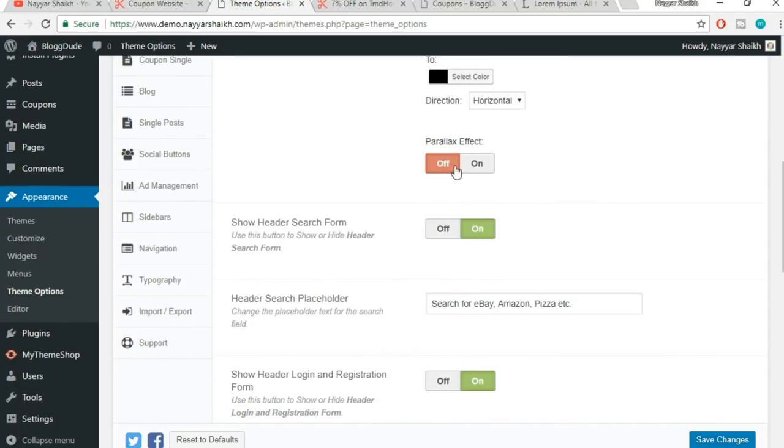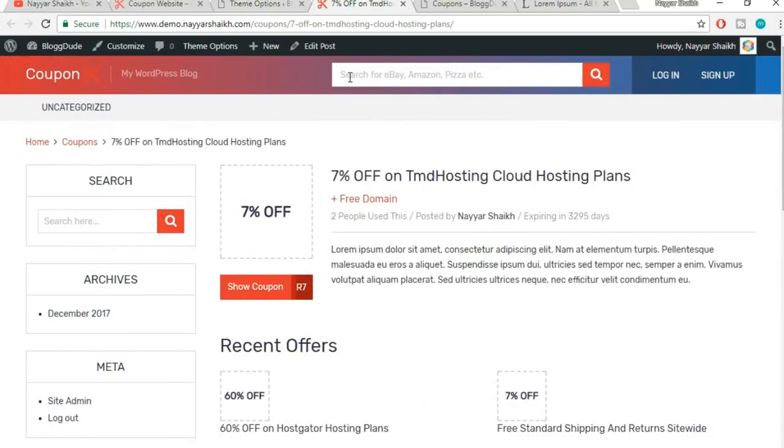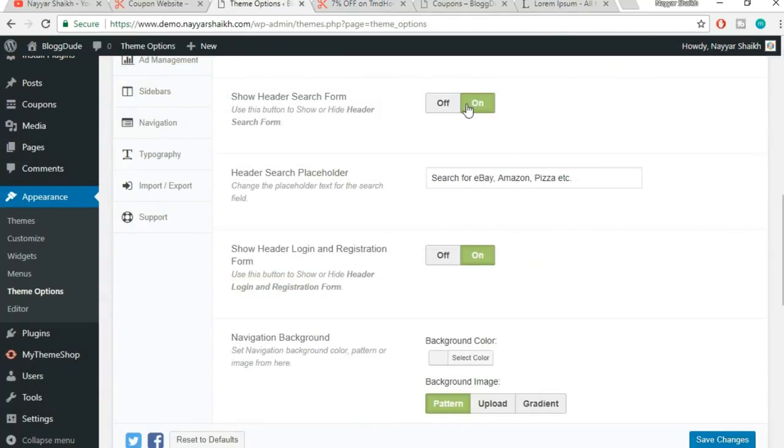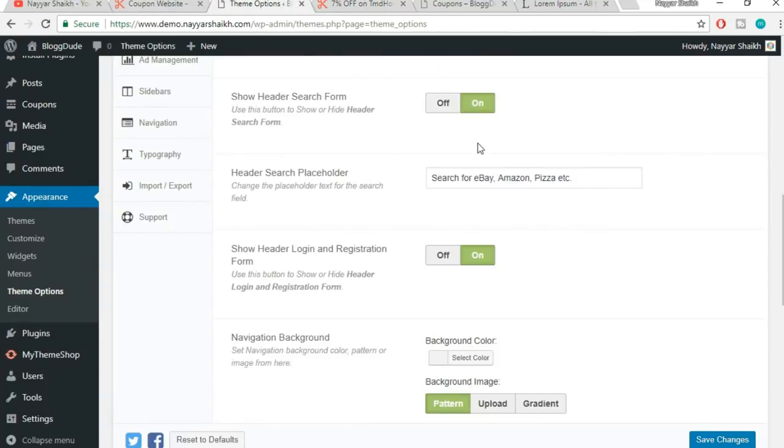thing to default. Again, you can use parallax effect, which I don't recommend. Show header search form. If you want to hide this, never do that. But you have this option. I don't know why these guys have given this option, but if you want to hide this, you can do so. But why would you hide that? People are coming to your website, they will obviously be searching for something, so they'll search something over there. Why will you hide it? So don't hide your search form at all.